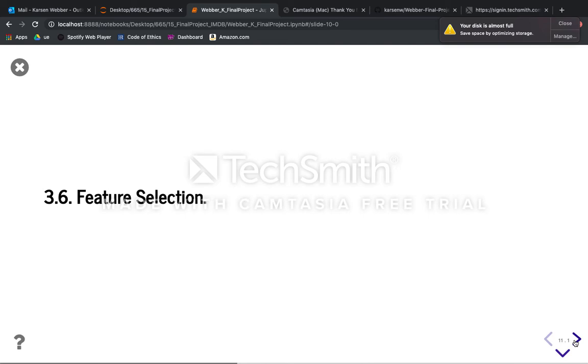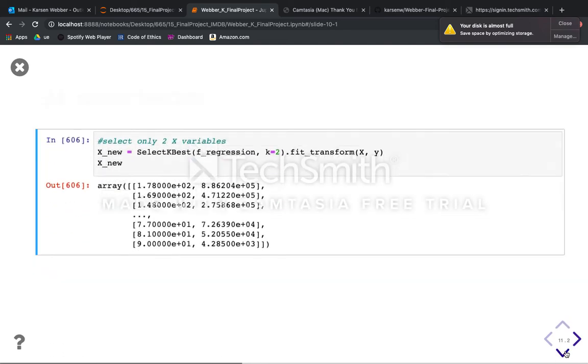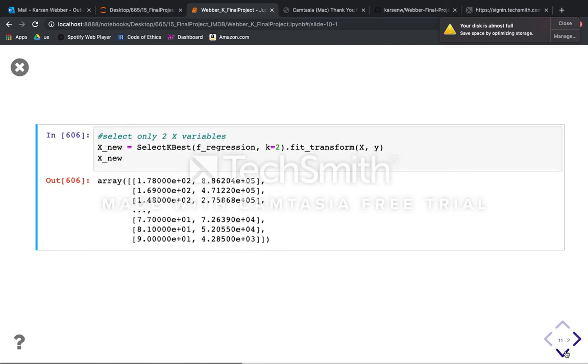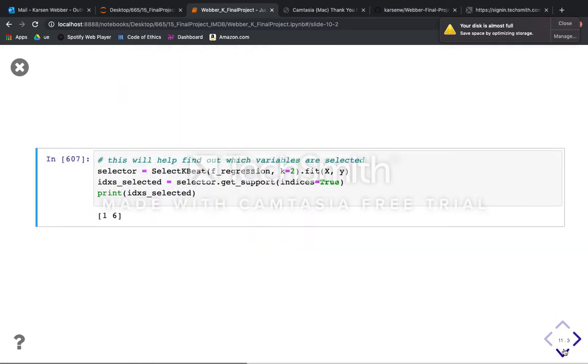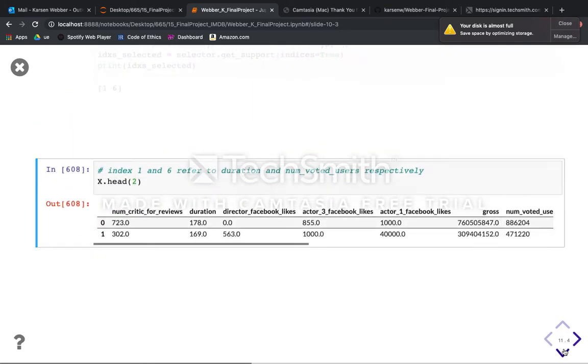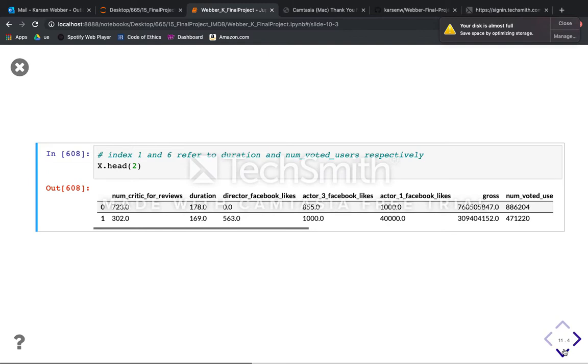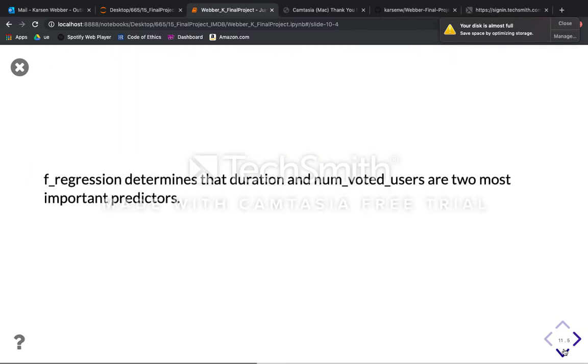The next was a feature selection to find the most important features. This selected only 2 X variables, which were 1 and 6, which means they were duration and num voted users. F regression determined that duration and num voted users are the 2 most important predictors.